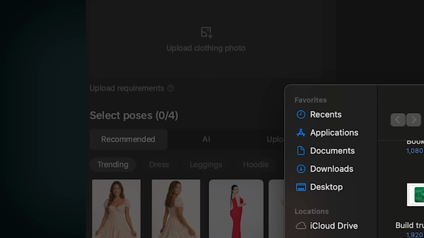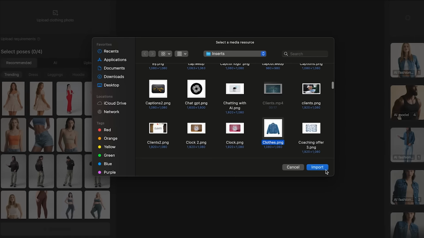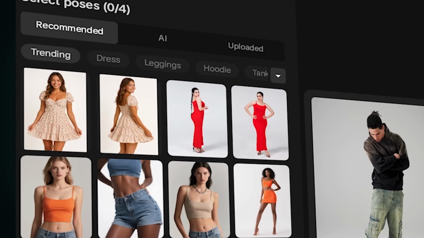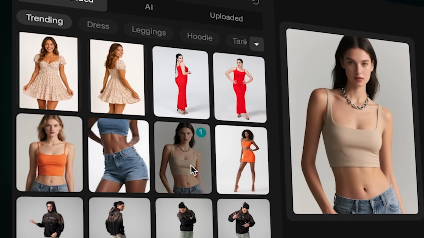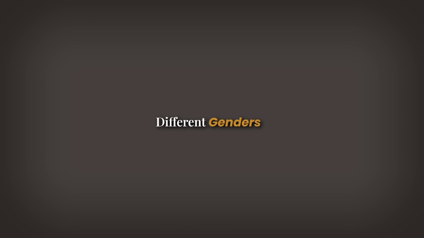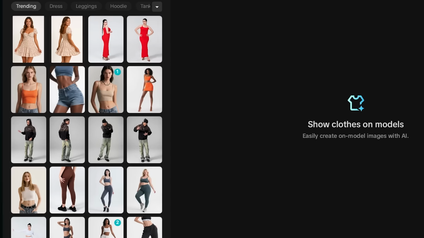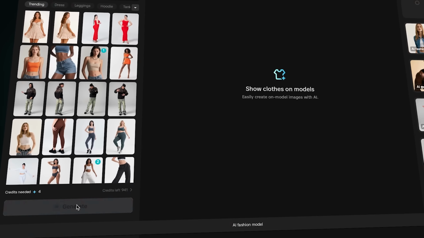So to do that, I'm uploading the clothing I want to showcase. Once that image is uploaded, the next step is to select a model from the huge variety available. You'll see options across different genders, body types, and even styles. Simply click the one that you like, hit generate, and in just a few seconds, CapCut will give you a perfectly rendered image with your outfit on the model.